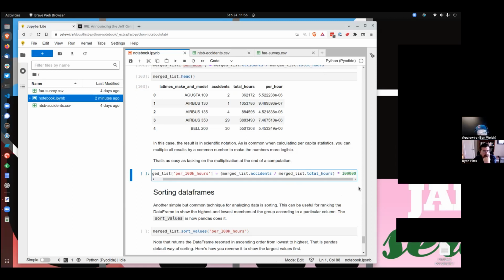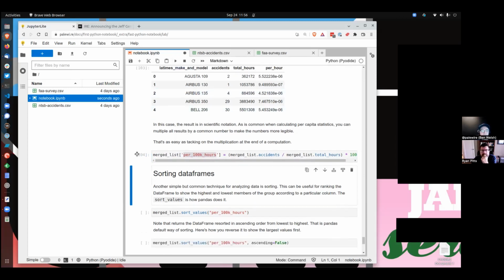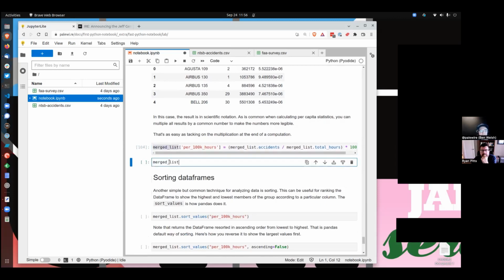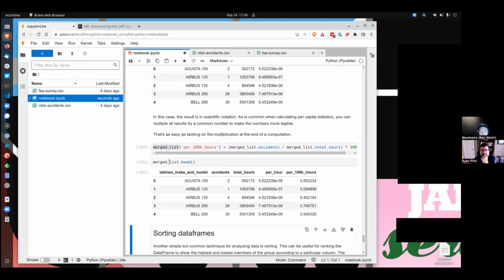One underrated Python thing is you can put an underscore there to make the number more readable, and it still works. I secretly love that trick. And so it's just going to take the result of it times 100,000. And I'm going to save it to a different column, which I'm calling per 100K hours. Then I run that. I should put a head in here, which I didn't do. So I'm going to add a new cell, do a head. And we can now see that there is this new column, right? And so we can say for the Augusta 109 make and model, there were 2 accidents in 360,000 hours, which works out to a half an accident per 100,000 hours, which still isn't that readable.